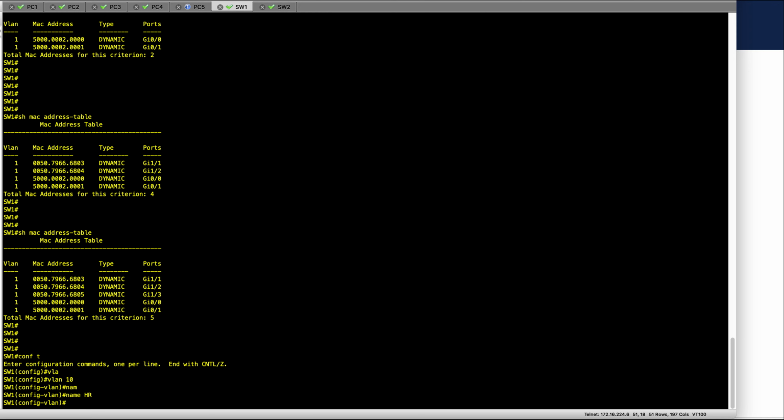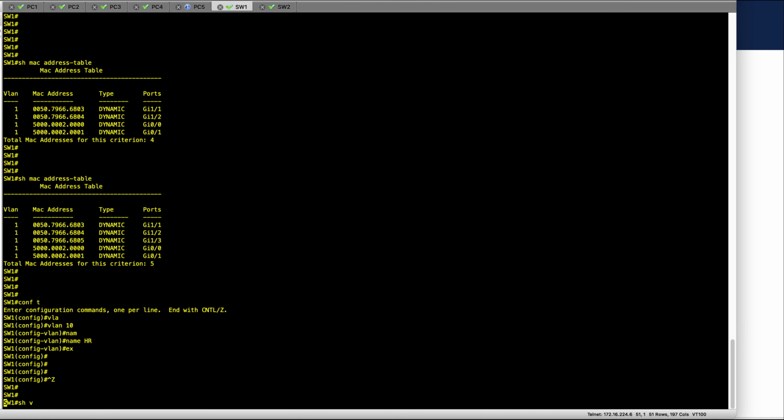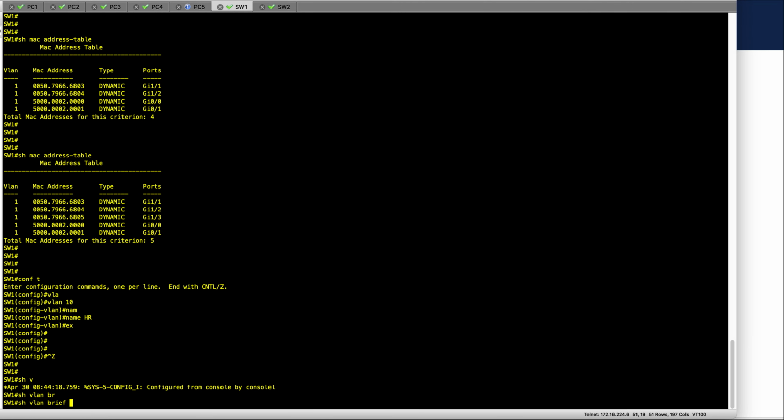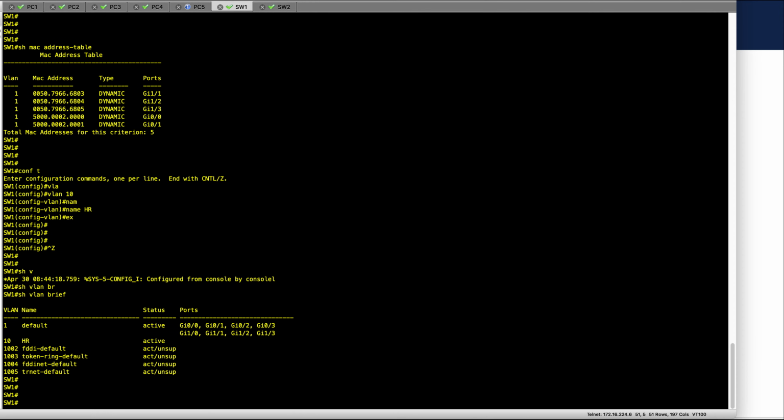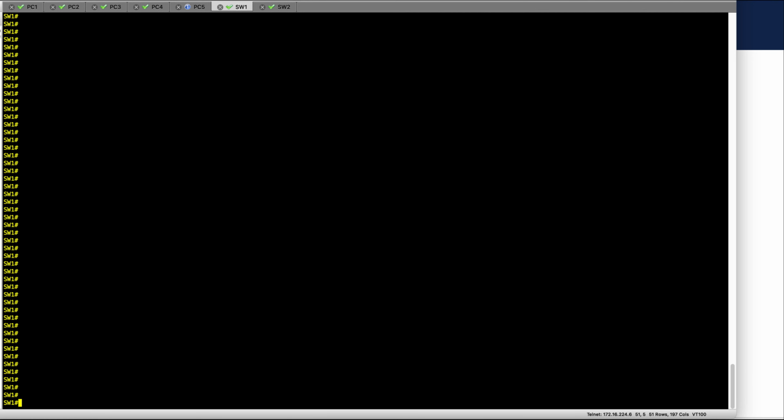So now the VLAN is created. If you do show VLAN brief, you can see that VLAN 10 has been created and the name of it, it's active, but is not actually assigned to any ports. So let's make gigabit 11 and 12 part of VLAN 10. So let's start by adding these two interfaces or ports to VLAN 10.